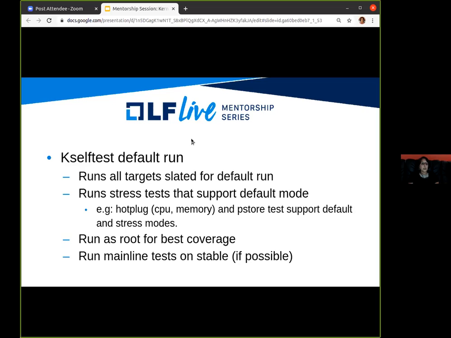However, running as root has its downsides, just like running mainline tests on stable. I'll get into that in a little bit. Definitely running as root offers best coverage. However, running as root has its downside. So just watch out for that.